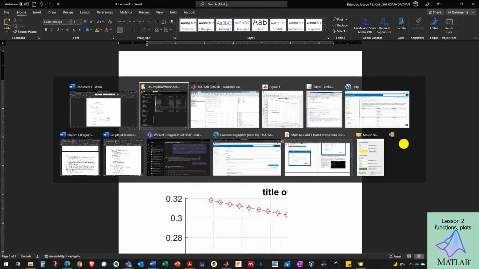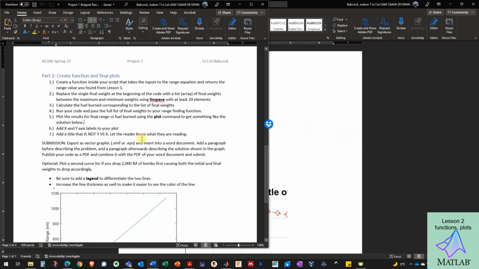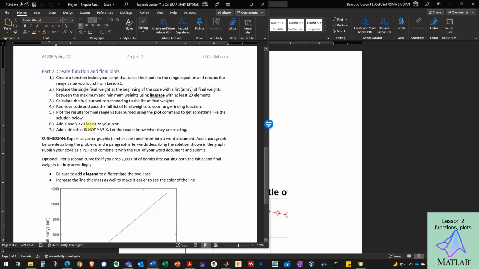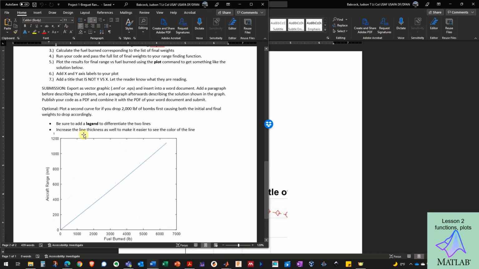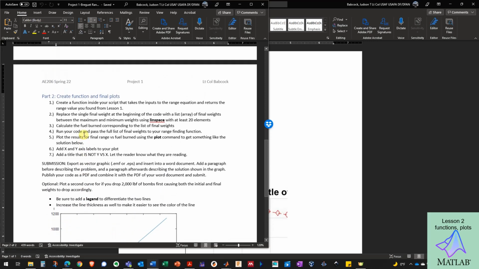Okay. And we'll go back to our project 1, and I've already gone over how to add all of these labels and export it as a vector graphic. So that pretty much wraps up project 1. So this turn-in will be due by 07:30 on lesson 3, and I'll see you then.